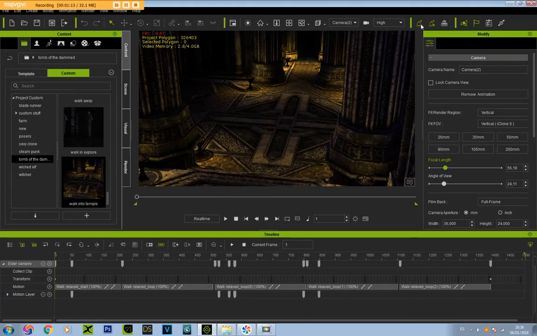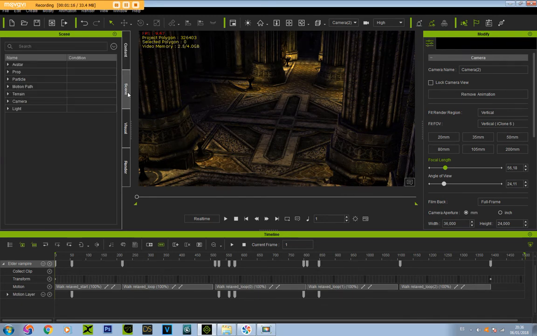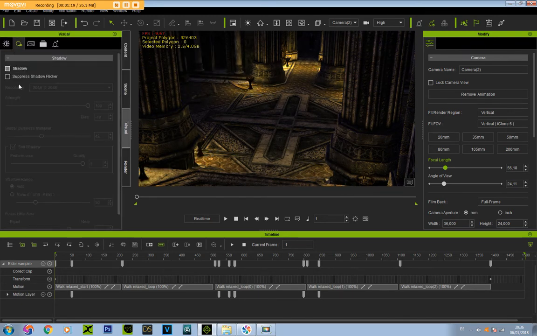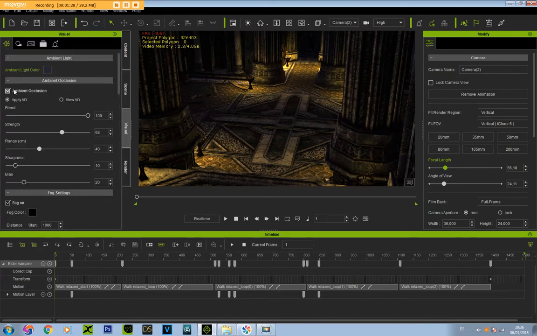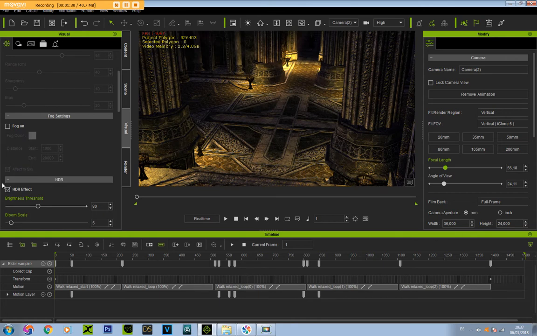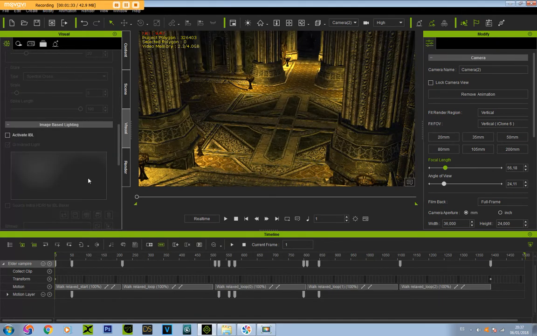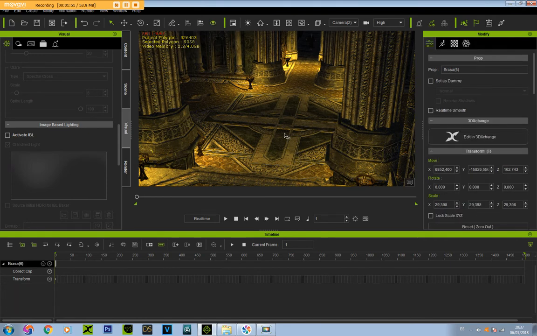Let's deactivate our global illumination. Let's get rid of the shadows. The rendering is okay. Let's get rid of ambient occlusion, fog, HDR, and we even deactivate our ambient light, the IBL, image-based lighting. So what's going to be left here is all this. Those torches here. Let's go away from the camera and go to preview mode.